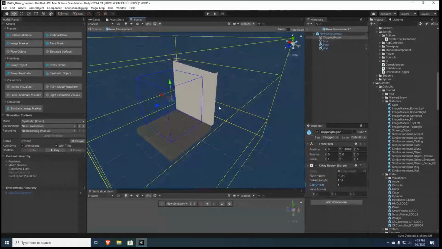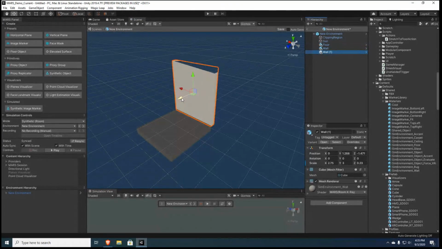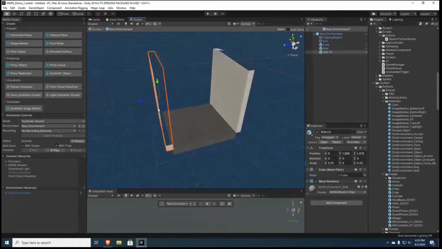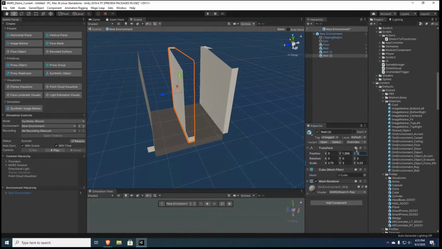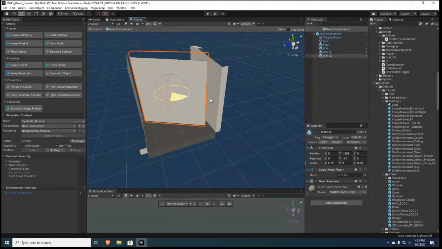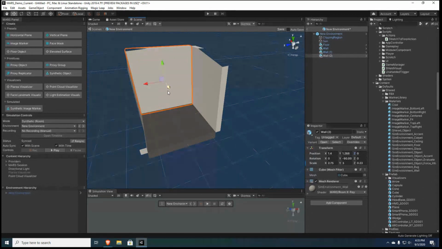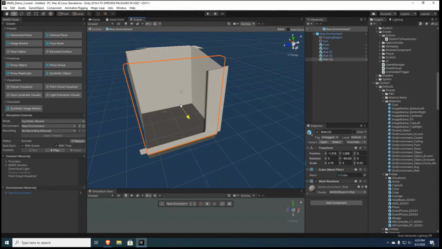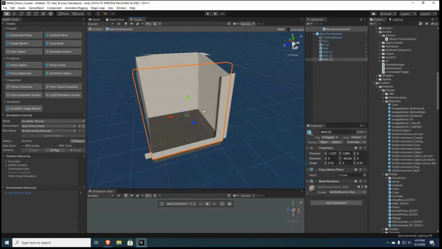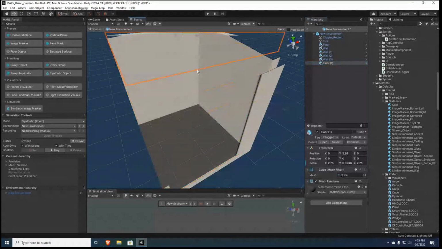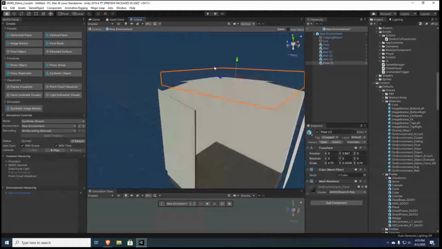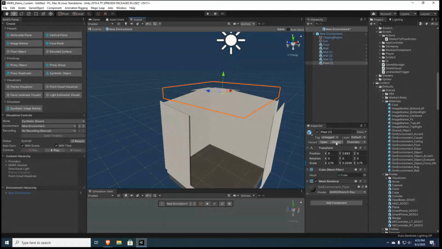I think the ceiling height is fine right now. I'm just going to move these out. Center this. It's really easy to just build these out real quick. Right about there. So now we have a view inside the room. And then we'll make a ceiling too. Right about there.